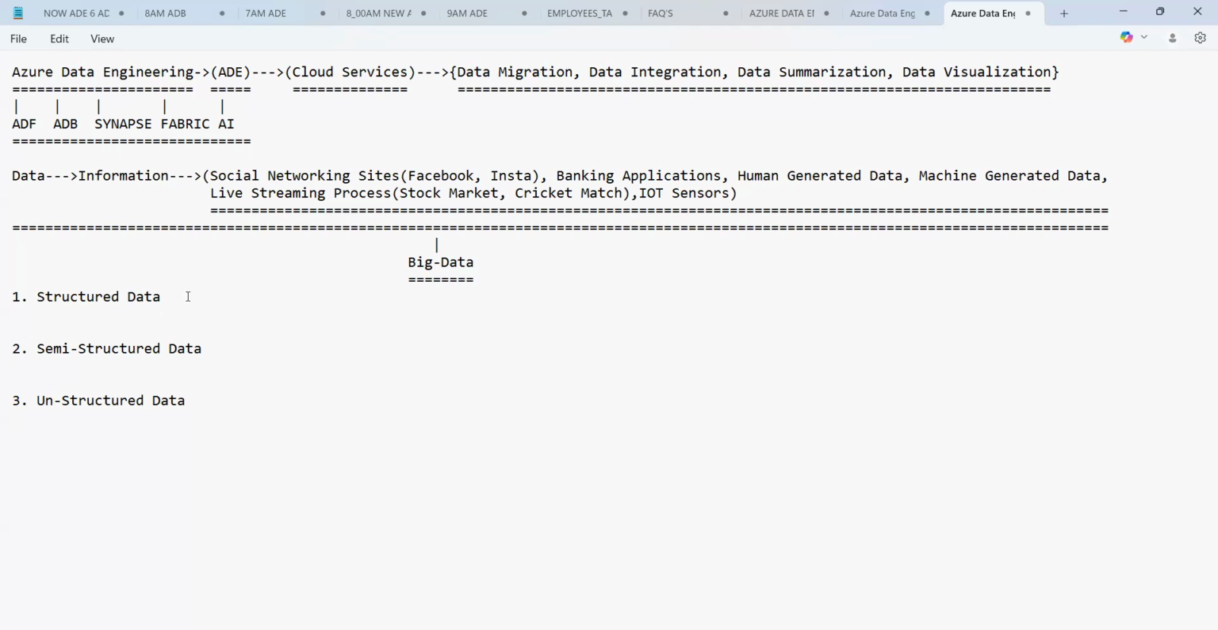When we talk about structured data, what is structured data? Structured data is nothing but the data which is kept in the form of a table, that is, in the form of rows and columns. Rows and columns.